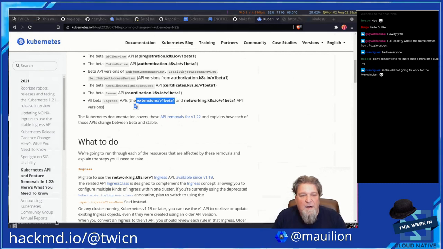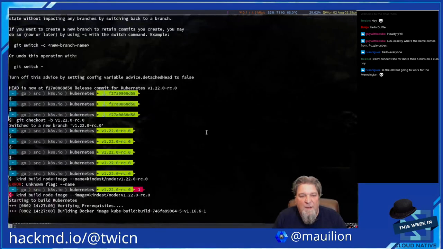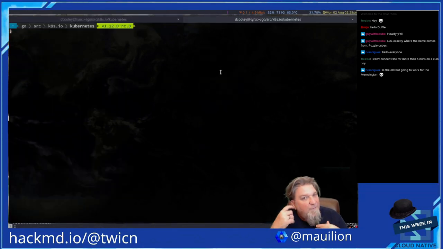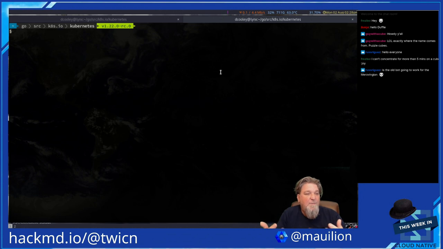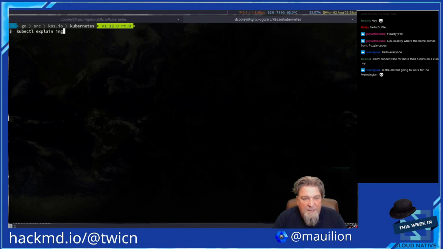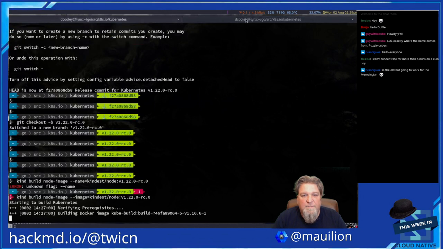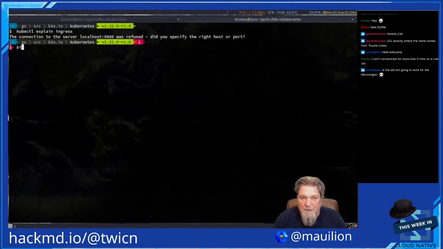Now, there's a couple things that I covered last time that I'll reiterate here real quick. If you're ever wondering what version is the right version, you can do kubectl explain for that particular object. Let's take ingress, for example. I have a cluster up. So kind create cluster, name equals 1.21.